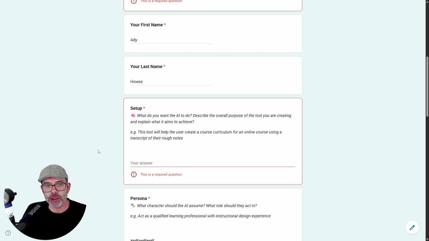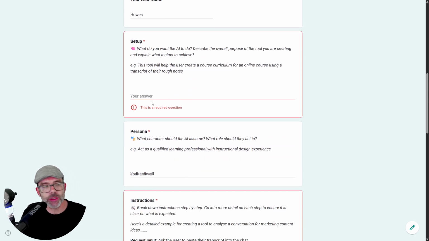Now, first of all, the setup is what do you want the AI to do? So just describe as a brief note what the overall purpose of the tool you are creating and explain what it aims to achieve. So the example here is this tool will help the user create a course curriculum for an online course using a transcript of their rough notes. Okay, so I'm going to create a tool here that goes through a transcript and gives me some ideas of things that I can post about on social media. So that's what I'm going to do.